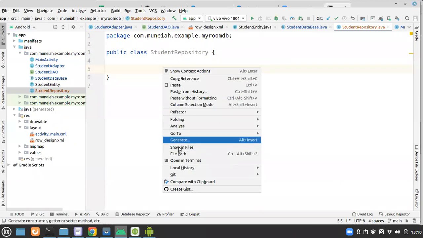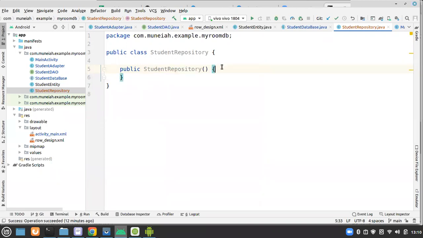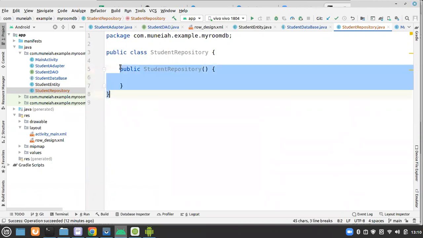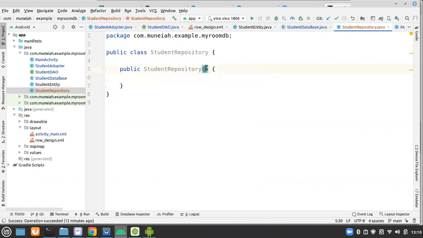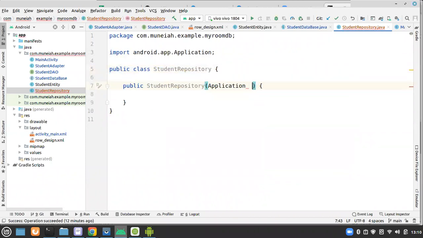Here there is an option called Generate. Click on it. Now you will get the option Constructor. Just click on it. Okay, so this constructor is available with you. This is the empty constructor now. You need to change it to a parameterized constructor with the application name, so inside this constructor just type Application.